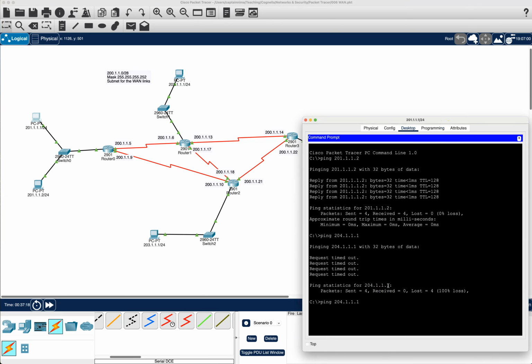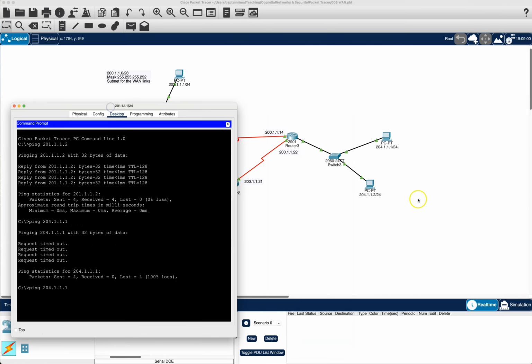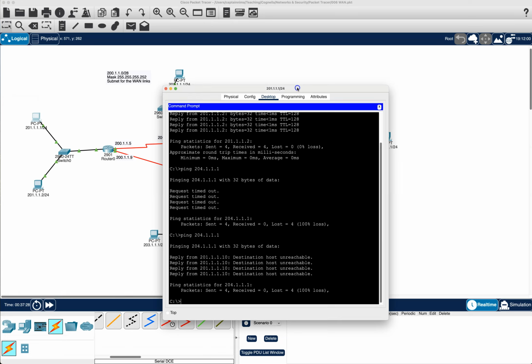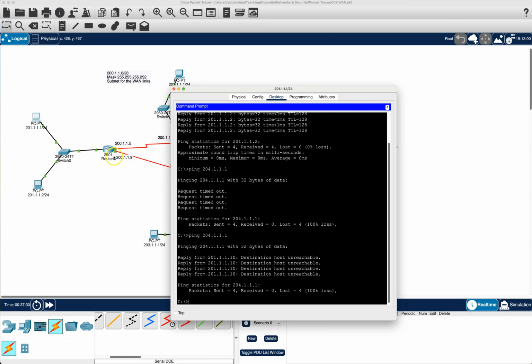So if I go to that and try to ping 204.1.1.1, which is this one right here, you will see that it makes it now to the gateway, before it wasn't even getting to that. So it's making it all the way to here, but beyond here, it can't go anywhere, and it comes back saying destination host unreachable because the routers are not programmed to do any routing right now. So let's go ahead and do that.